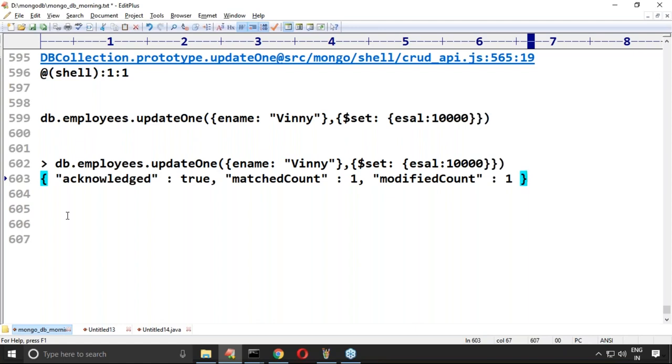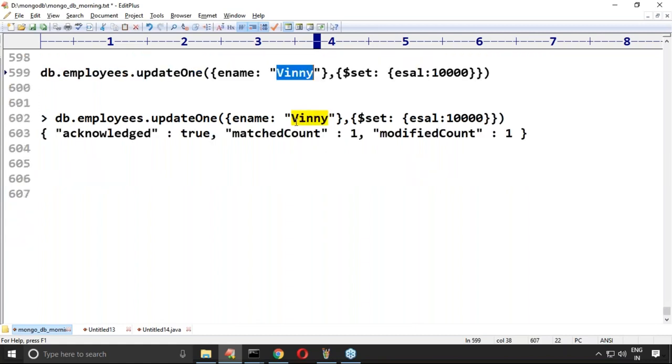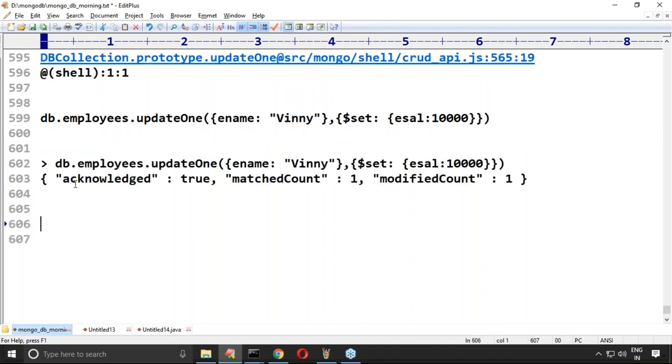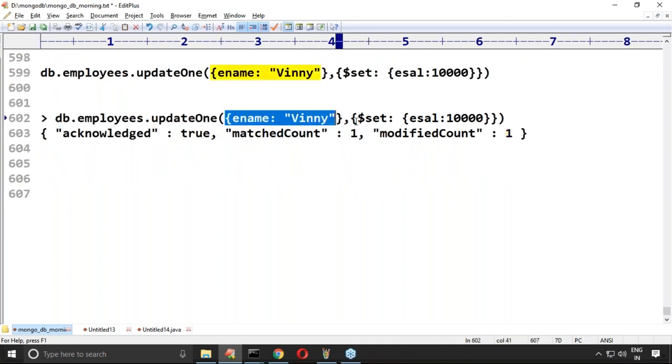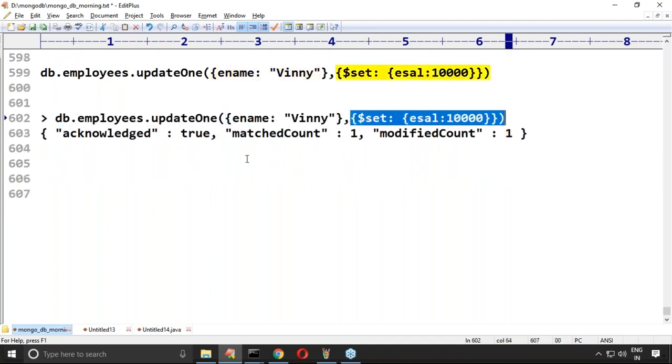So if ename matches Winnie and multiple documents are there, is it going to modify all the documents or not? What is the use of update many will be covered. If Winnie is not there, there is no matched document, the matched count is 0, and that's why the modified count is 0. If it is there, then it's going to be modified. If it is not there, then the update is meaningless.